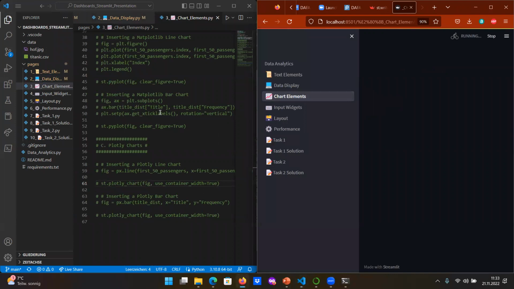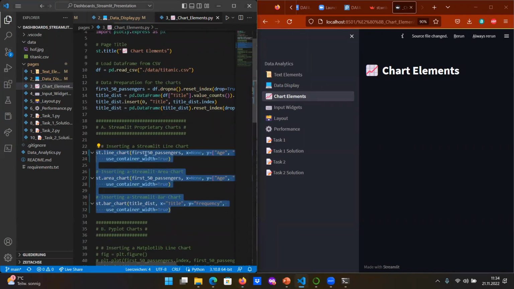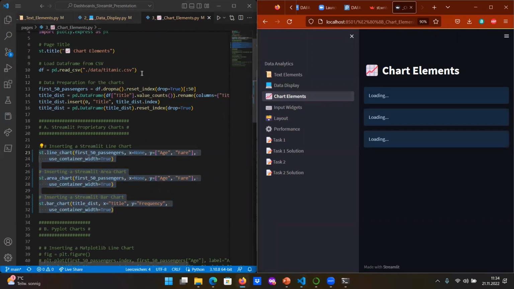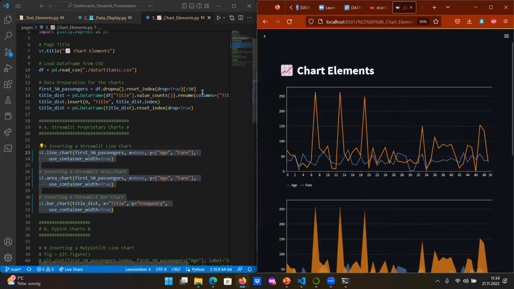So let's see how we can visualize all this data in charts in Streamlit. What we did first here was to prepare some data sets. First we created a data set which only includes the first 50 passengers of the whole Titanic data set, because this is more beautiful to view on the charts. The second data preparation that we did was to create a distribution of the title in a similar way as we did it in one of the homeworks.